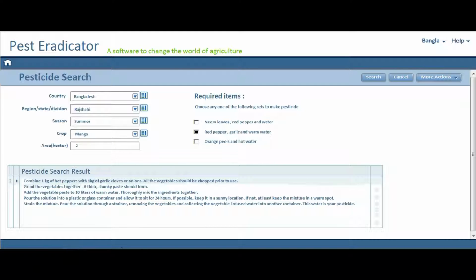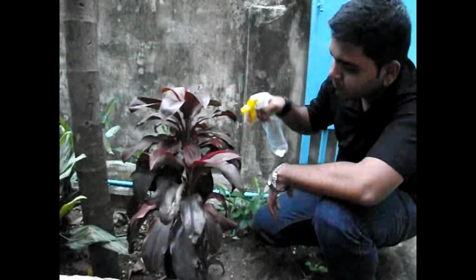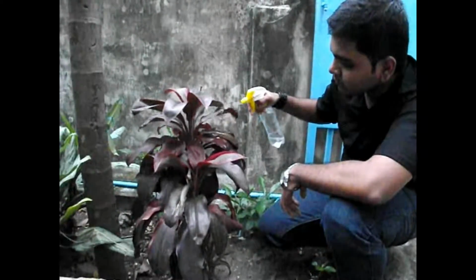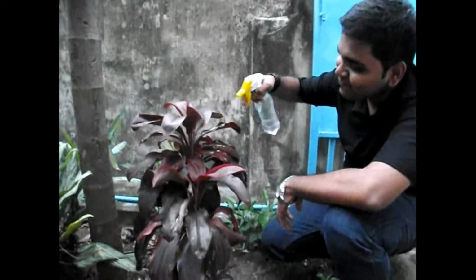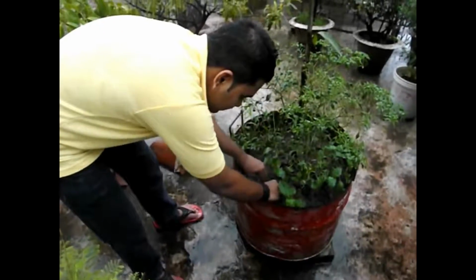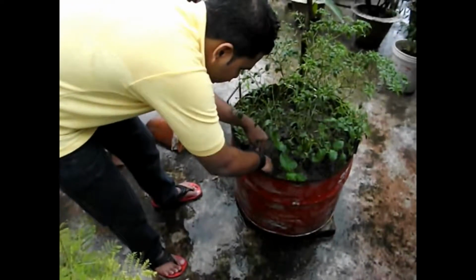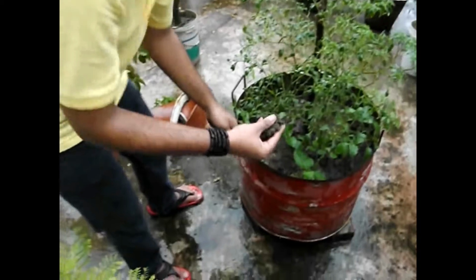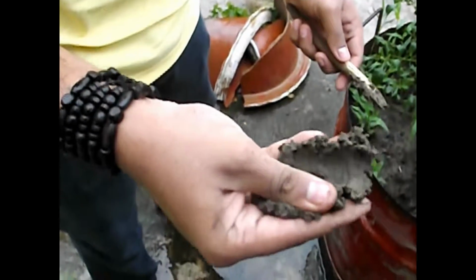Pest Eradicator software lets the farmer make non-toxic pesticide which is environment friendly to the soil. Using our pesticide results in higher soil quality; organic matter in the soil allows for higher water retention.